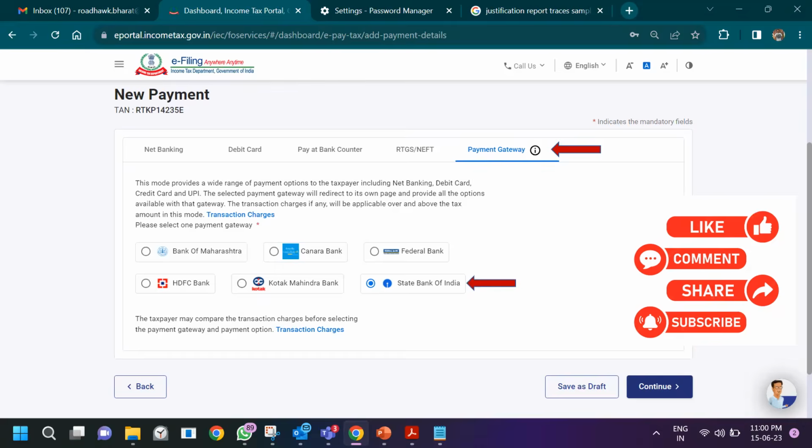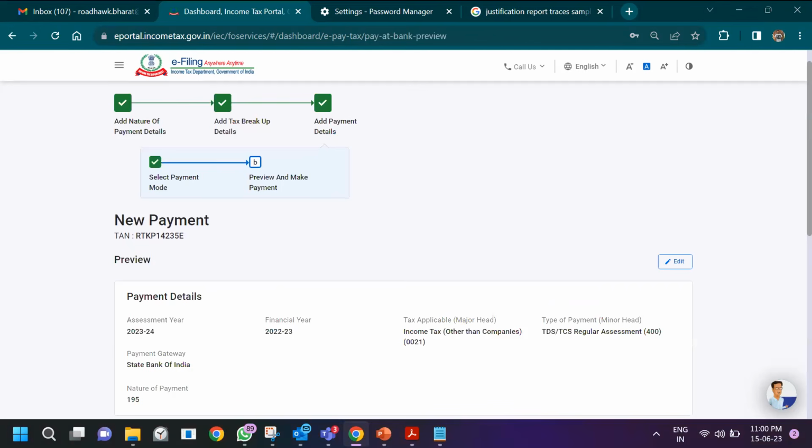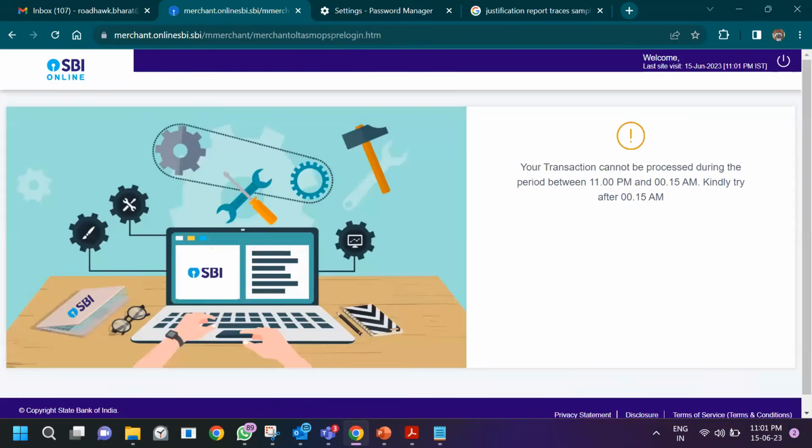So, I've chosen State Bank of India, and these are the transaction charges for different methods. You can choose whatever suits you best. Just keep note of the charges that would be levied on the method that you choose. Then once you've selected that, it says preview and make your payment, to check that whatever you have filled is fine. So once you've verified, just click on pay now.